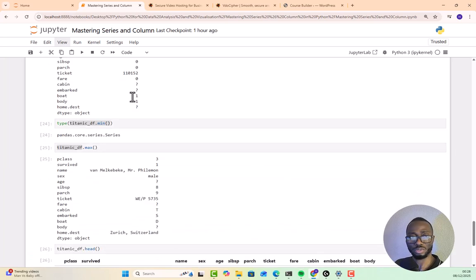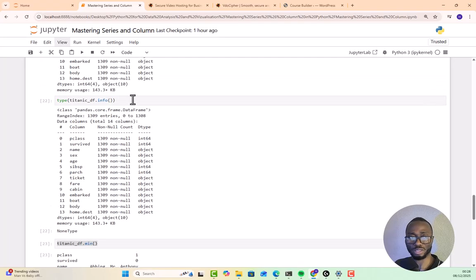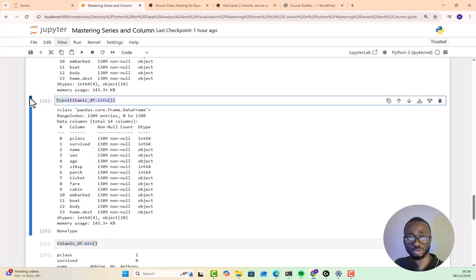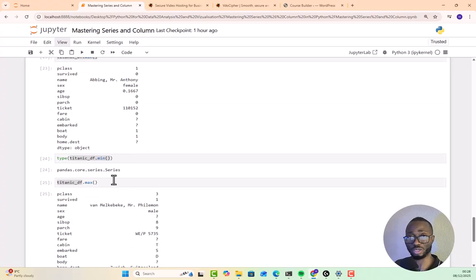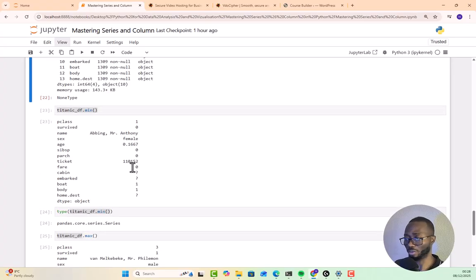All right. The reason why info is not being converted to series is because it's talking about the entire information. It's not talking about the column alone. You can see we have the data, we have columns, we have so many other things. That is why titanic.df.info is not converted into series when we check the type. But minimum is really talking about the column. Maximum is really talking about the column. Minimum is really talking about the column.